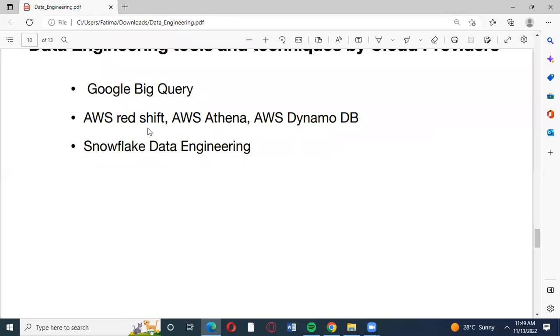AWS has AWS Redshift, AWS Athena, and AWS DynamoDB. These are the databases from AWS.